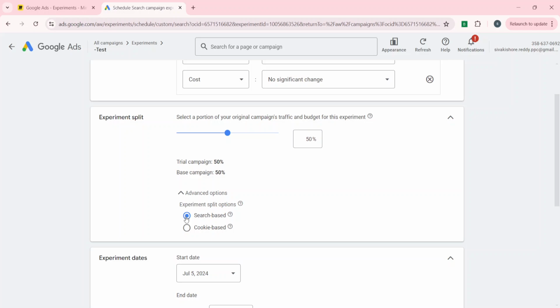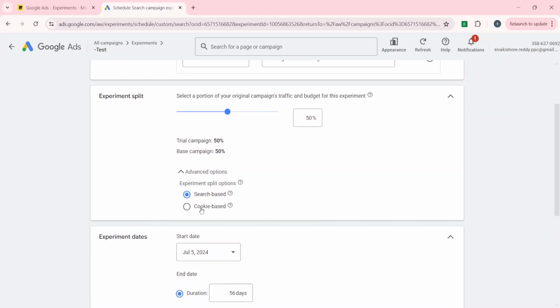The first time he searches, he will see an ad from the base campaign, and he has exited your website, and again he has typed freshly the same query, running shoes. The first time the ad was shown from the base campaign, and the second time the ad will be shown from the trial campaign. You are getting me, right? That is what search based means. So what is cookie based? Cookie based is where, let's assume that a user has searched a query.